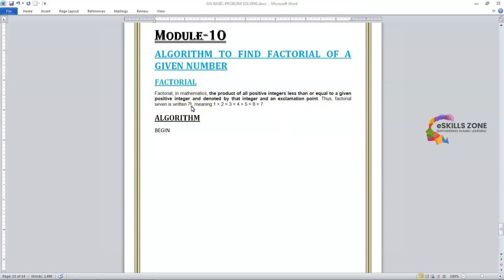The exclamation sign is used to represent the word factorial, meaning that 7 will be multiplied with all of the numbers which are less than or equal to that given number. So 6, 5, 4, 3, 2, 1 are all less than that particular number 7. So the 7 will be multiplied with all the lesser numbers one after another.